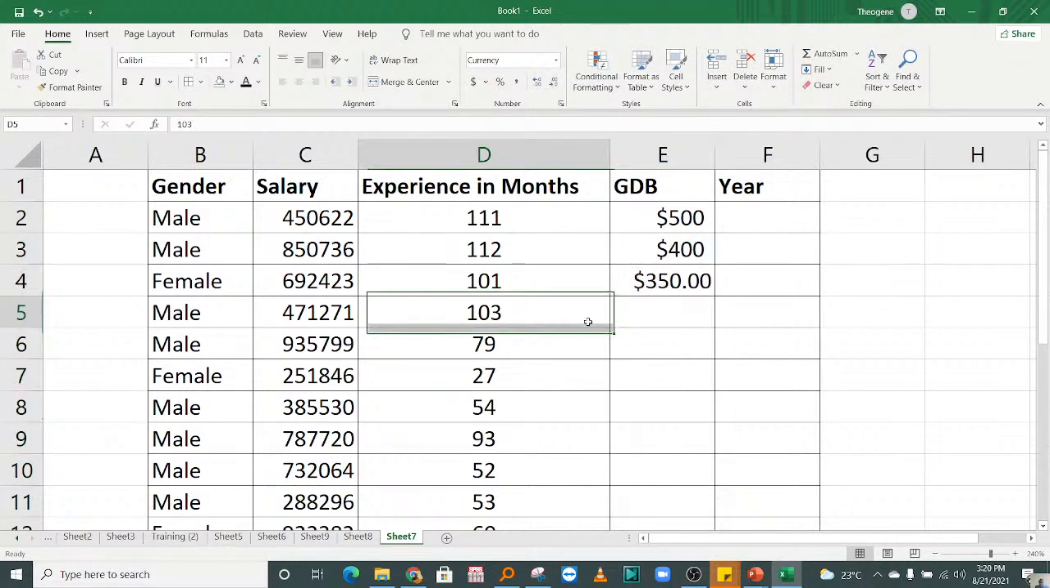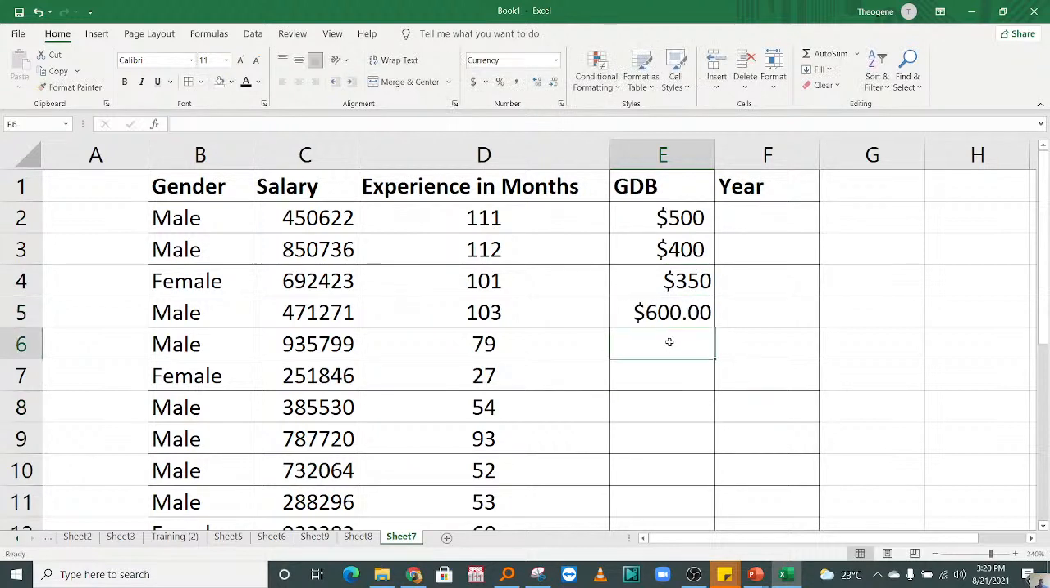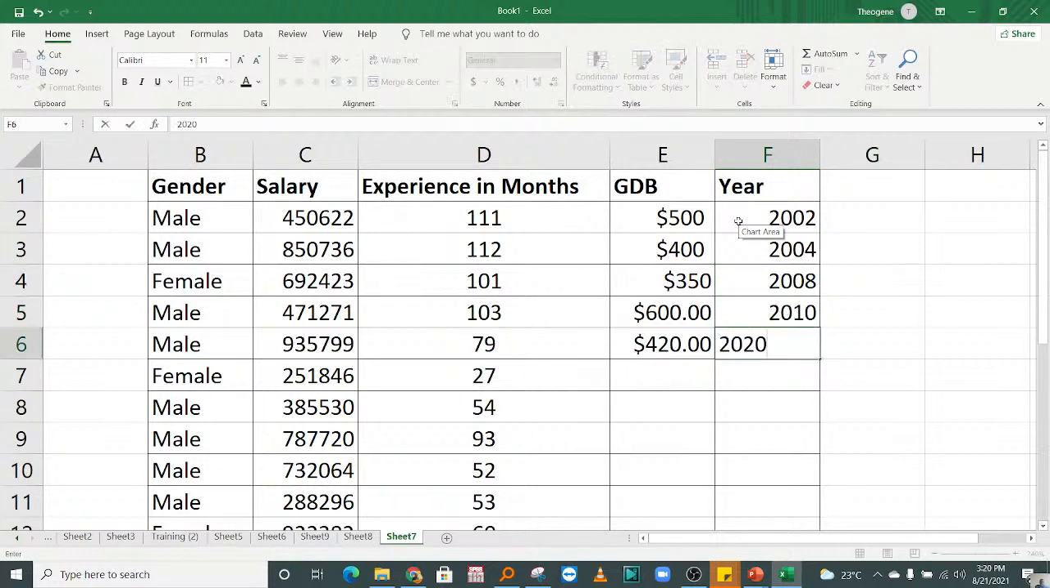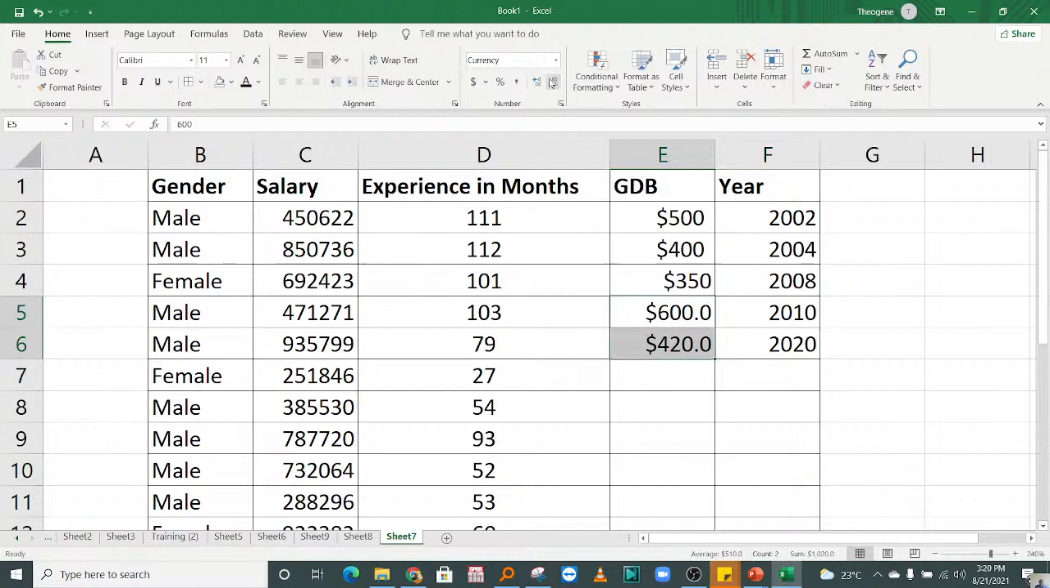So let me decrease this. Sorry. Okay. So we move to 600. We move to 420. Year 2002, 2004, 2008, 2010, 2020, for example. So we have it like this. So that is the GDP in different years.